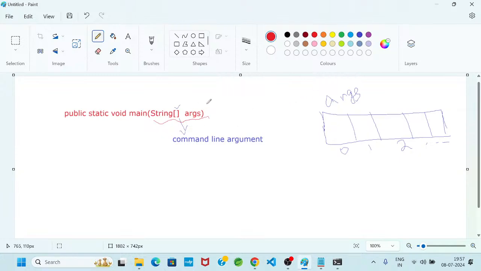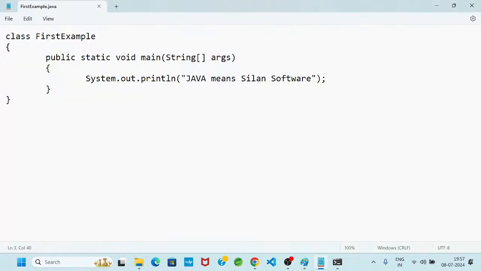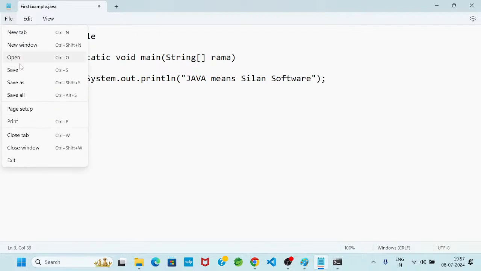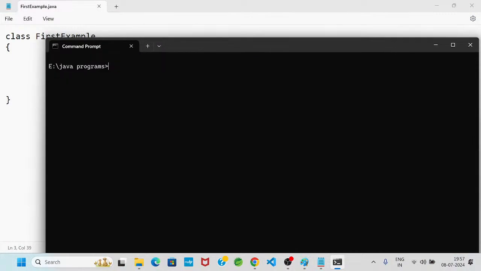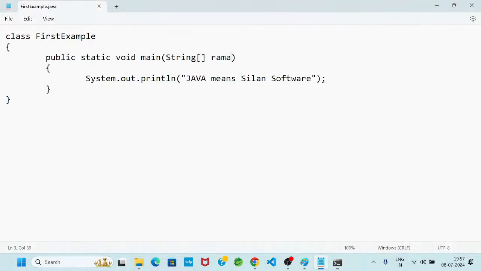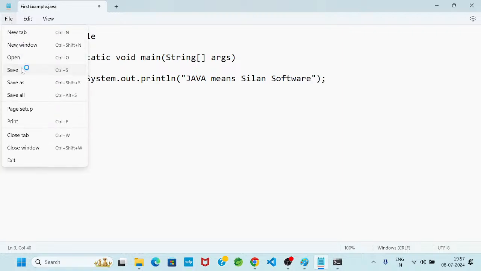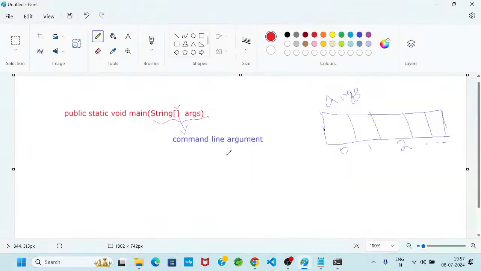Instead of args, whatever you write, suppose I write Ramo, there is no problem. If I save and compile again, CLS for clear screen, javac space file name first example dot java, then java space class name first example, we get the same output. So this part is user defined. Instead of args, whatever you can write, there is no problem.